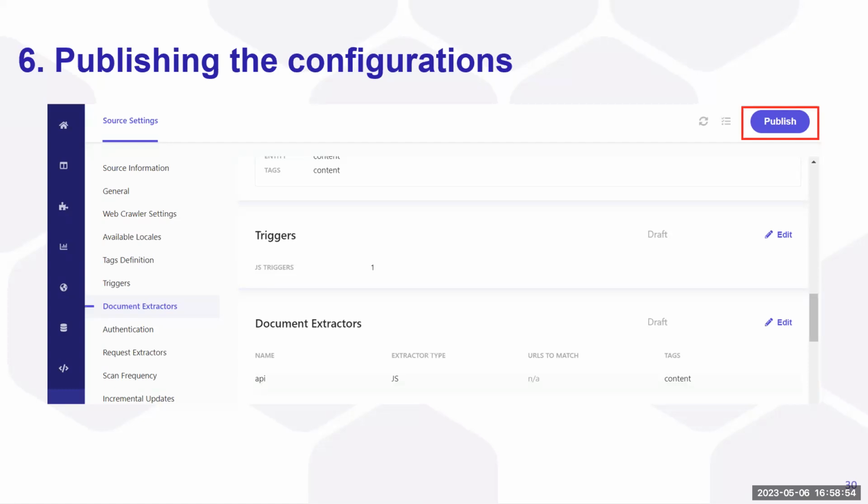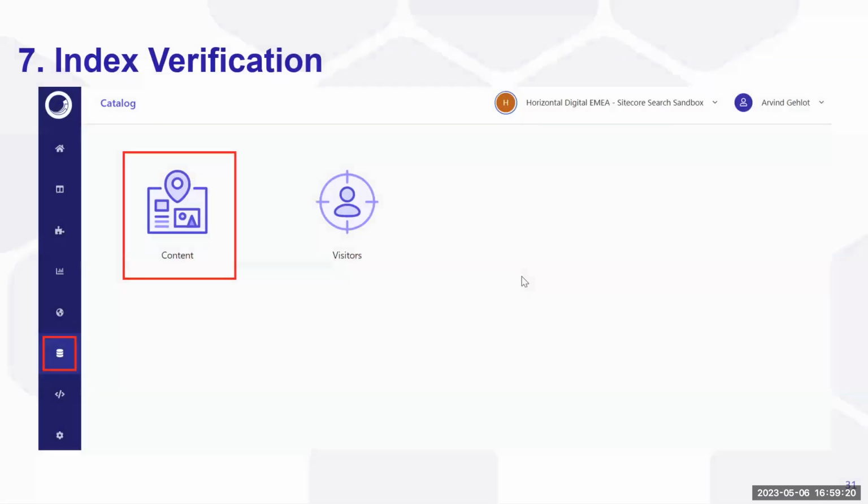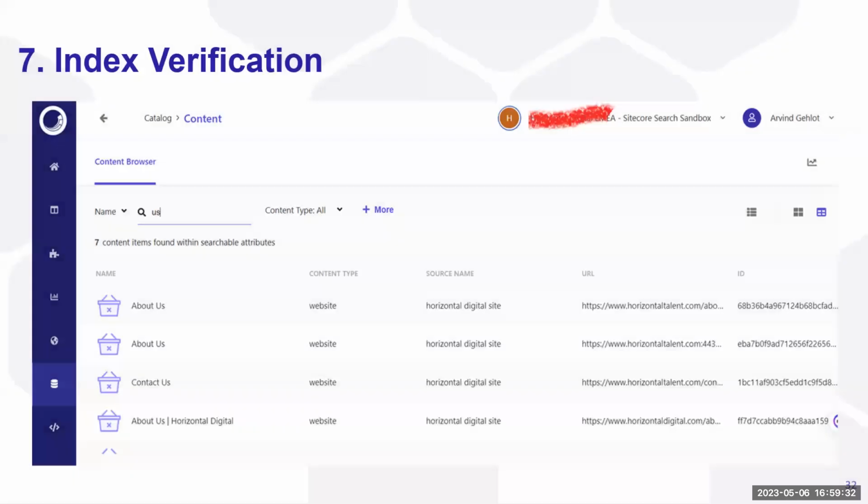And then once it is done, you can verify your indexed content in the content section, which we'll discuss later. If scanning and crawling is done, in the status section you can see the last scan status. I'll show you on the page itself. Once it is done, you can go to the catalog section and just hit content. And here you can see the actual indexed content that has been populated as part of indexing.